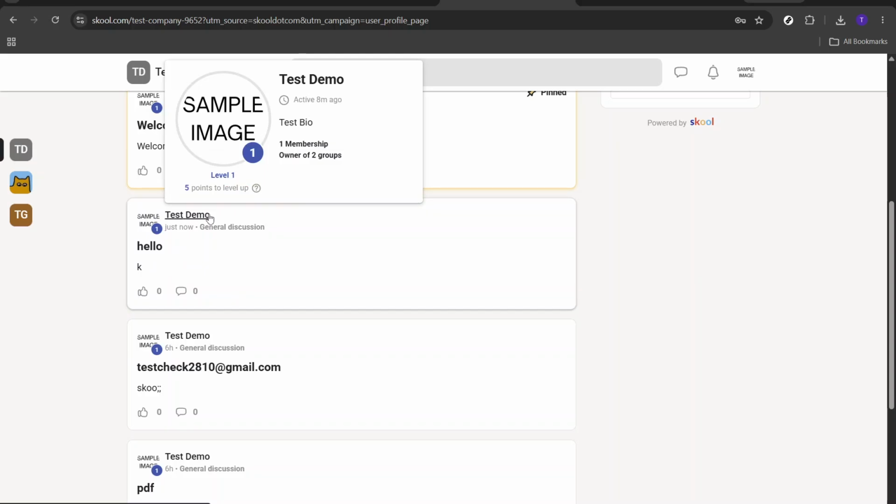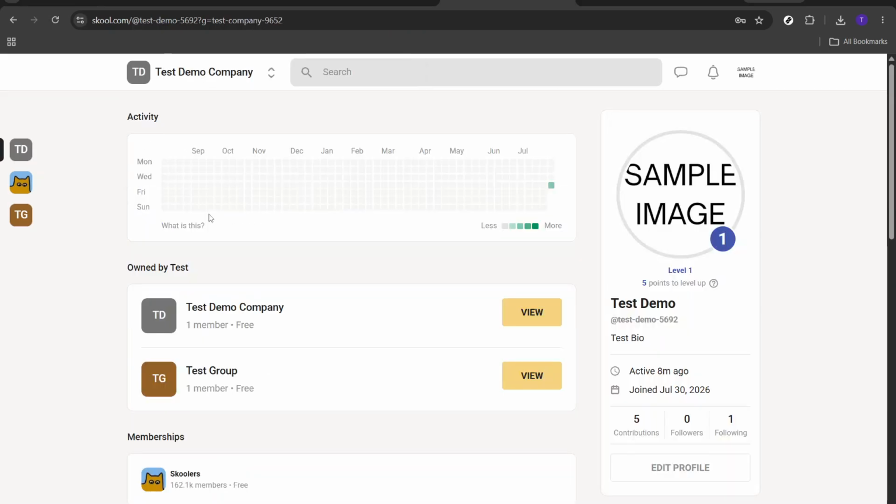Now locate the community tab within the selected community. It's usually visible in the navigation menu. Clicking on the community tab allows you to access all the posts and discussions related to that group.